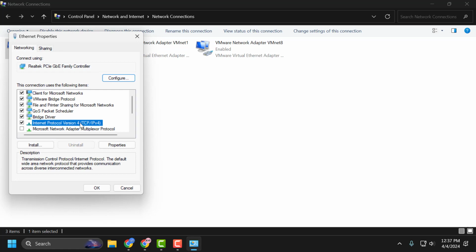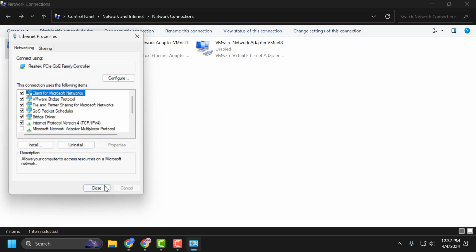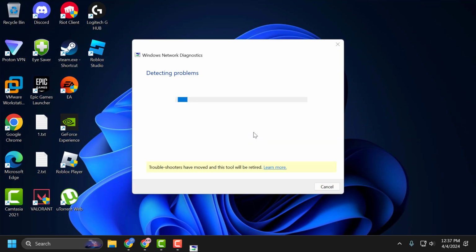Select internet protocol version 4 and select properties. Select use the following DNS server addresses and type here 1.1.1.1. And in alternative DNS type 1.0.0.1. This is Cloudflare DNS, guys. Click on this check mark validate settings upon exit. Click on OK to save changes. Now close it off here and check if the problem is solved or not.